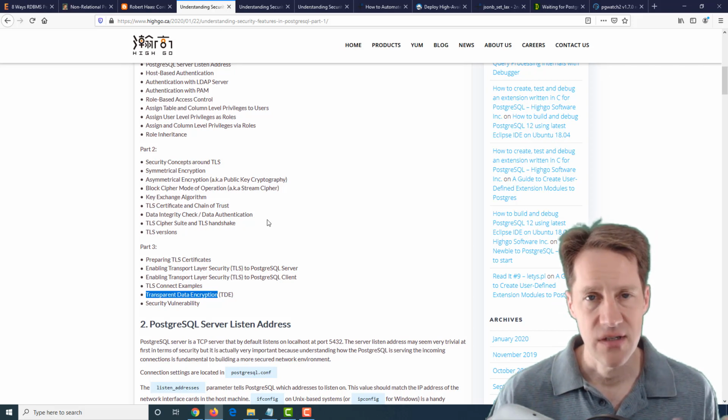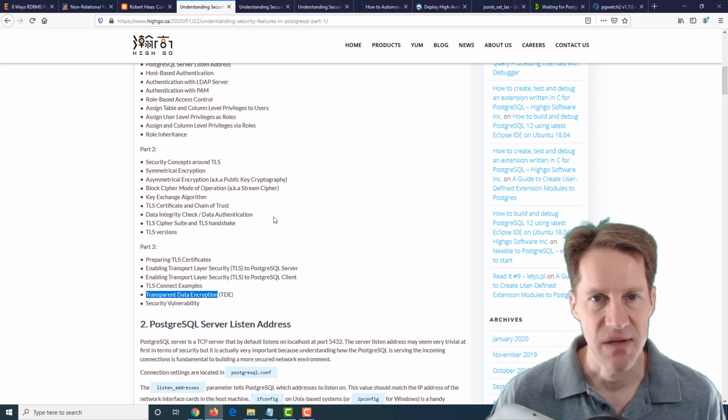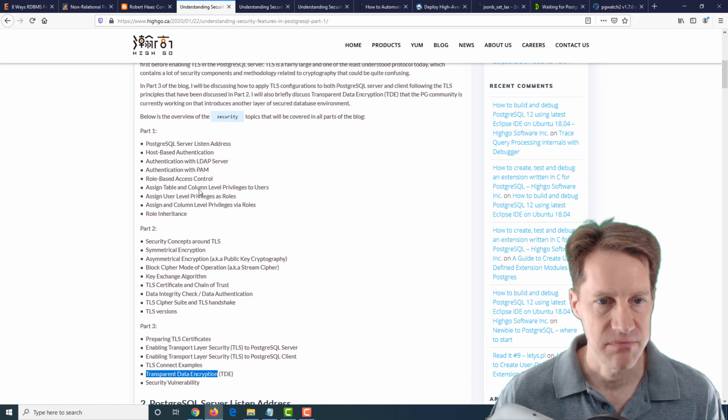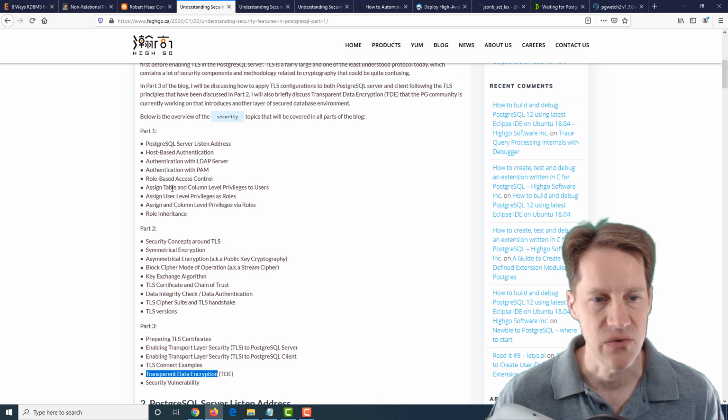So if you're interested in learning more about the security aspects of Postgres, or you're looking at particular areas you're wanting to increase your knowledge on, definitely a set of 3 posts you may want to check out.